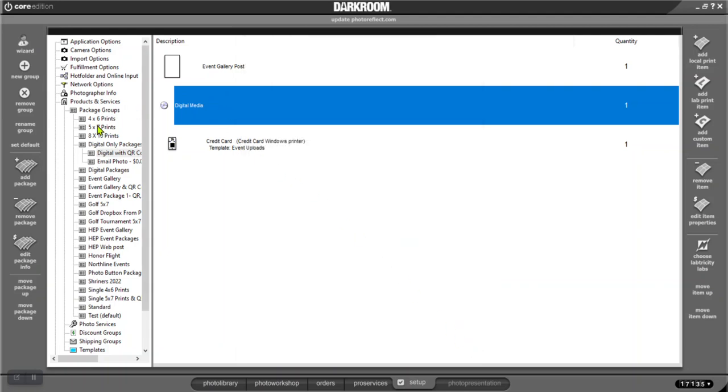I'll do one for you so that you'll see what I'm talking about. But this one, like I said, does a digital. It sends it to Darkroom event gallery, and then it prints out a QR code on a paper receipt printer like you get at a grocery store, and they can scan it and they can go get their photo. And I'll show you how to build those packages in another video. But we're going to stay here.